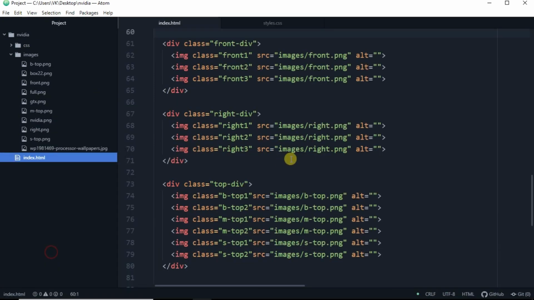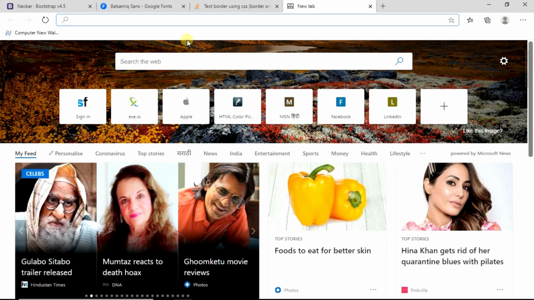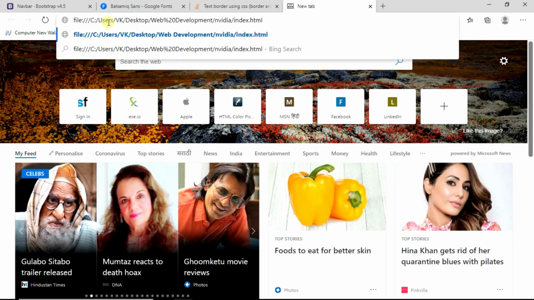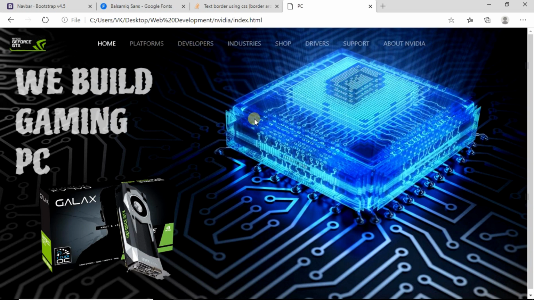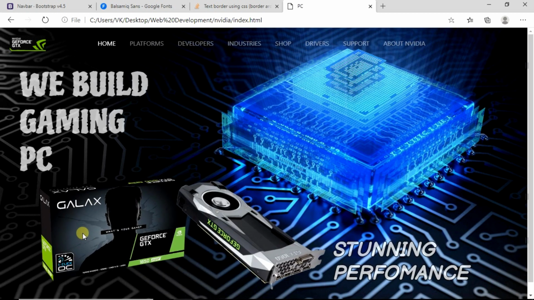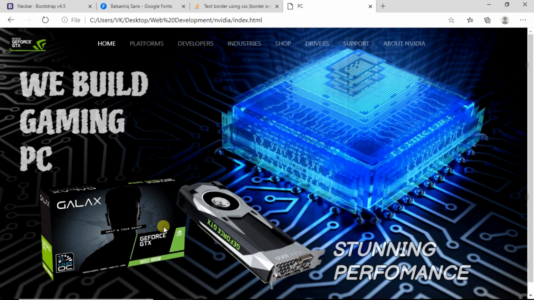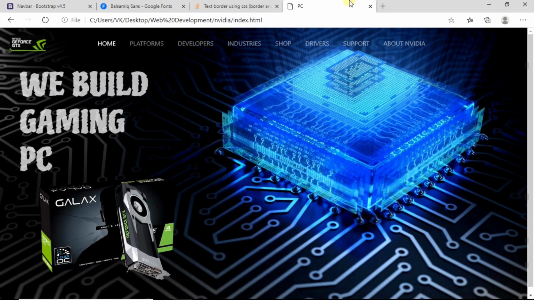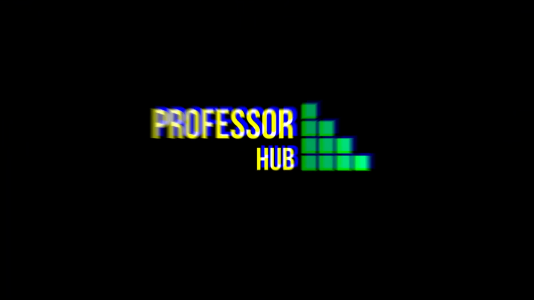So let's copy the full path of it and we will paste it in our browser. So look there, it's looking absolutely amazing. We got some animation here which are 3D and we got hovering nearby plus this rotating graphic card and some stunning text effects. So it's all together really looking amazing.